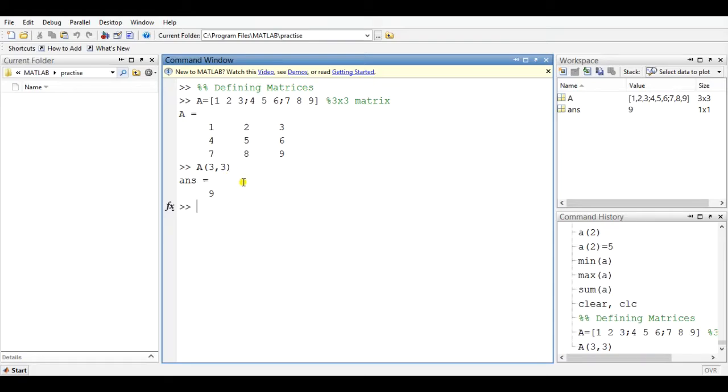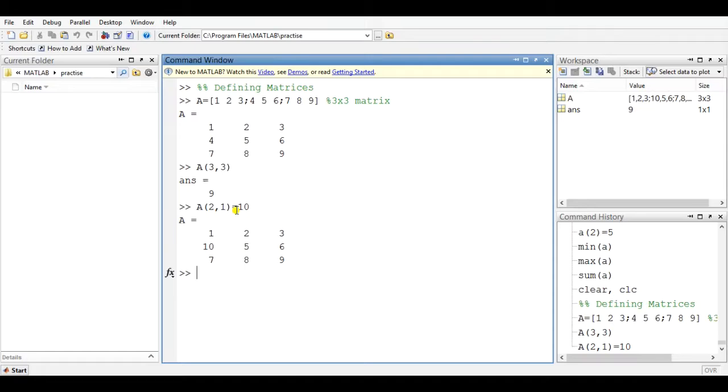If I want to replace some element, like 2 comma 1, the element at row 2 and column 1 is 4, and I want to replace this 4 with some other quantity, like 10. Now I have replaced the quantity 4 with 10 over here, as you can see.